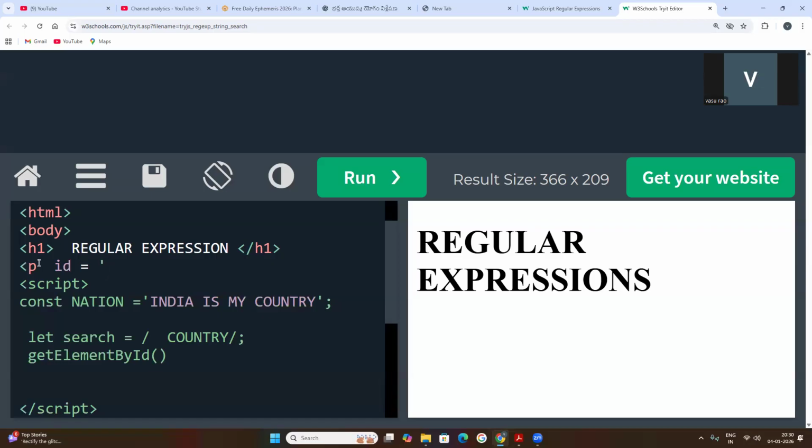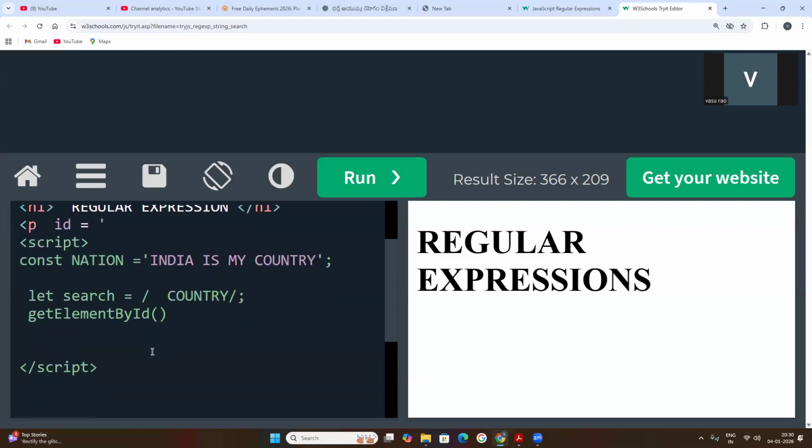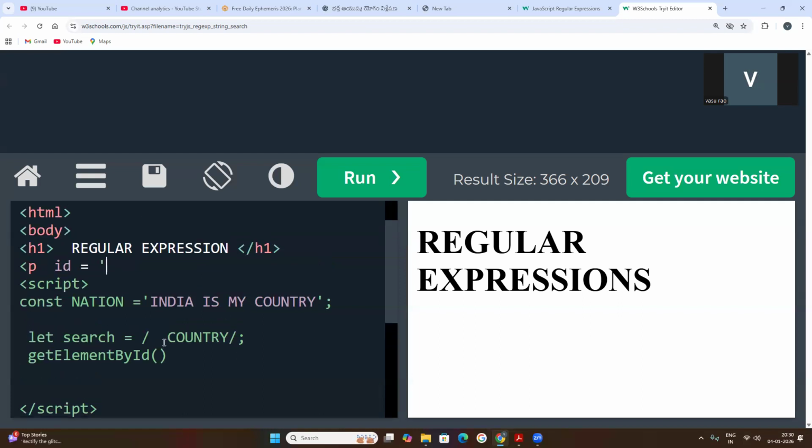It may be fruit, any fruit name, anything. Whatever value you pass to that ID attribute, that value is given to your method. Now pass any value. Suppose you simply give my name, there is no problem. Okay, Vasu. Now this is the value I have passed to the ID attribute.